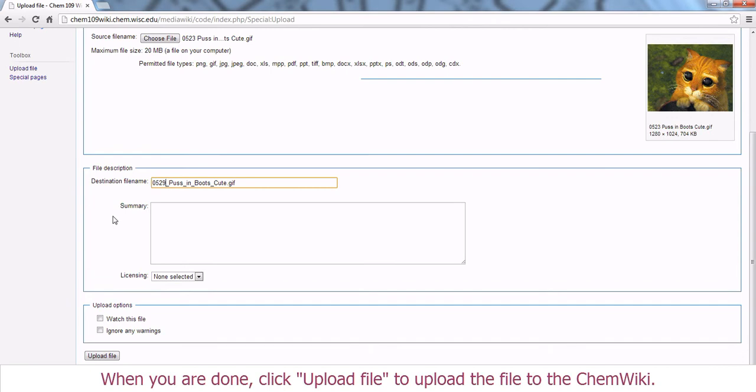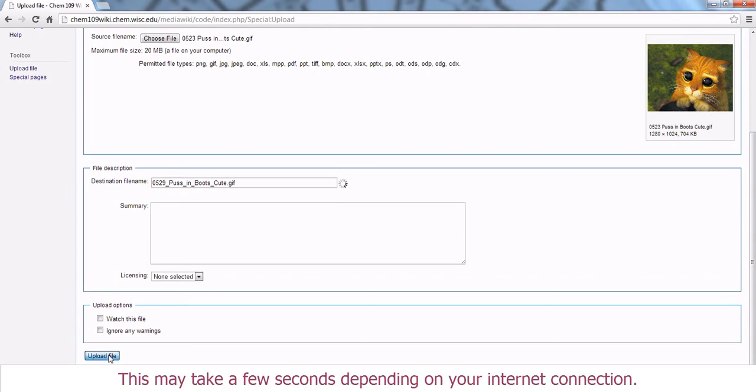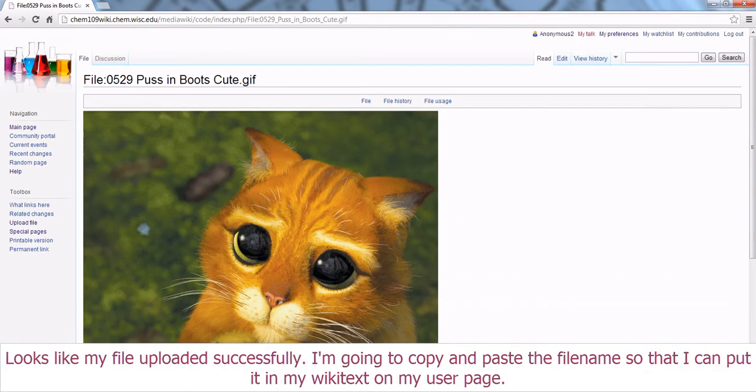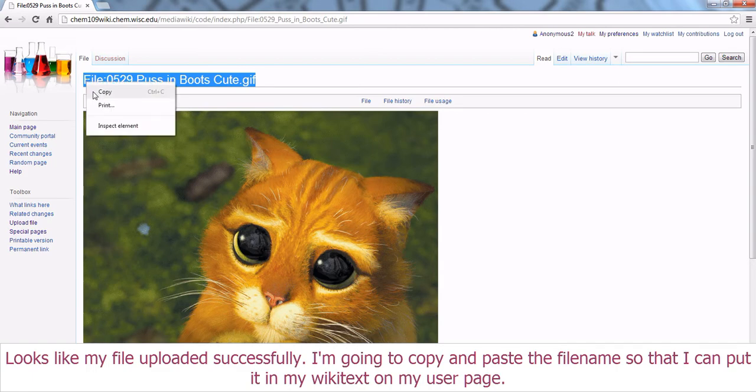When you're done, click Upload File to upload the file to the Chem Wiki. This may take a few seconds depending on your internet connection. Looks like my file uploaded successfully, so I'm going to copy and paste the file name so that I can put it in my wiki text on my user page.